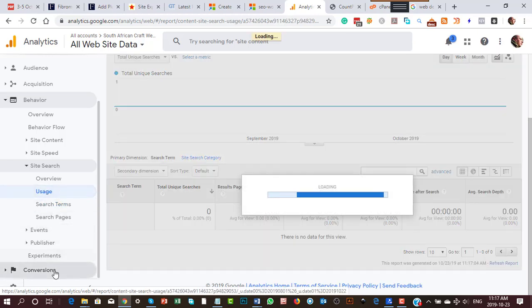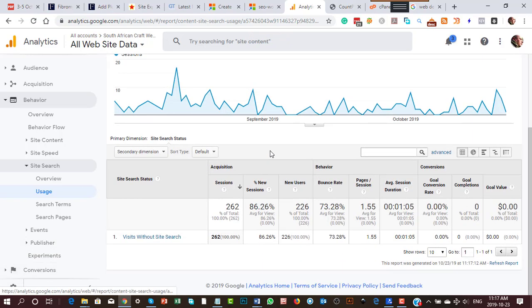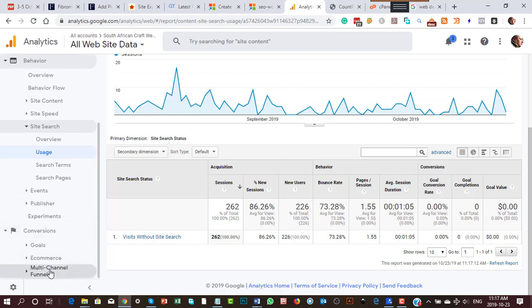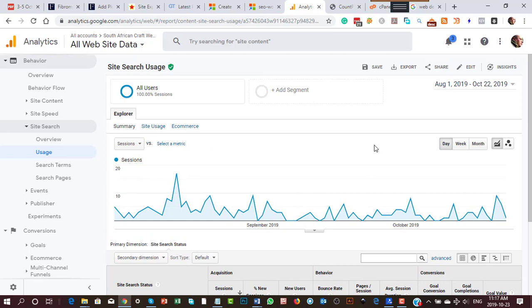Usage, publisher, visits without site search. Okay. So, analytics helps you find out stuff by fiddling with it and learning what's happening on your site. Going to see if people are bailing off of your page, so let's just look at that.